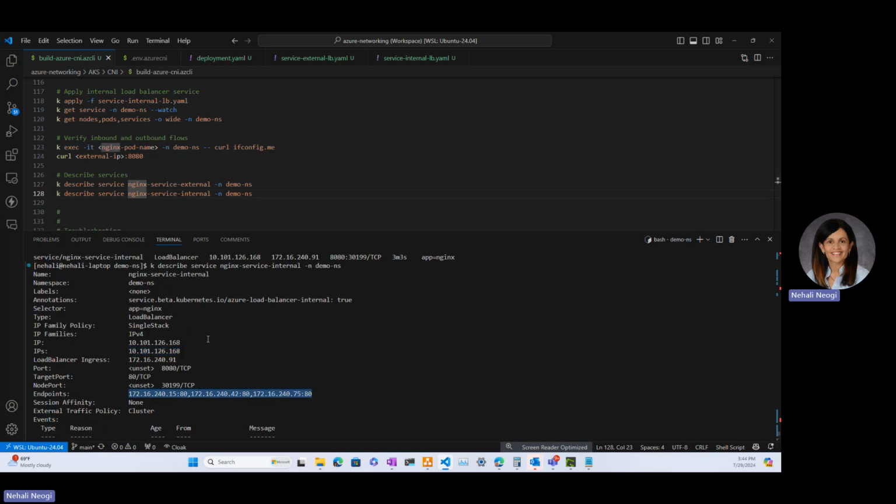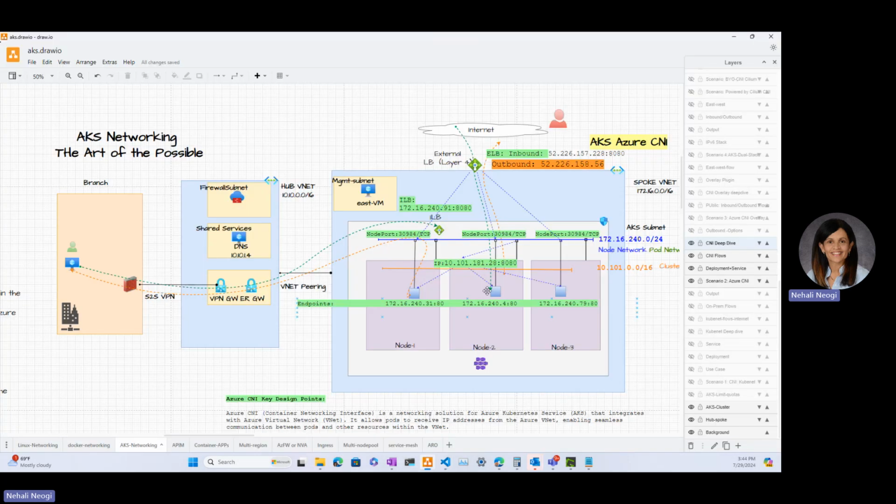Just to call out that this port here corresponds to the cluster IP, which is this IP right here. So these are the cluster IP. So if we go back to the drawing board, this is what this cluster IP means: from the load balancer to the node IP and node port, to the cluster IP, to the pod.